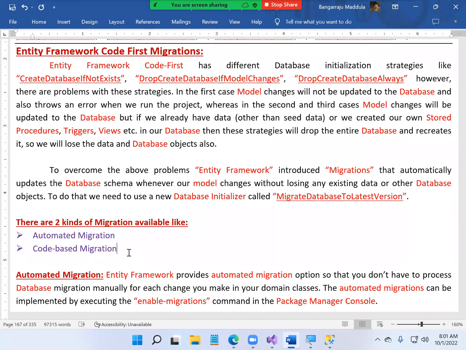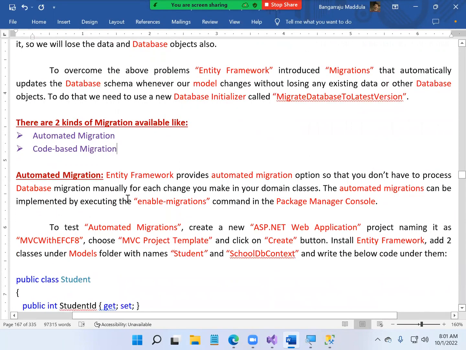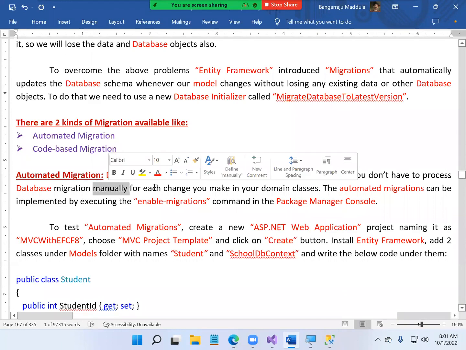And remember, there are two kinds of migrations available for us. First one, automated migrations. Second one, code-based migrations. Well, automated migrations: Entity Framework provides the automated migration option so that you don't have to process database migrations manually. You don't need to do anything manually.